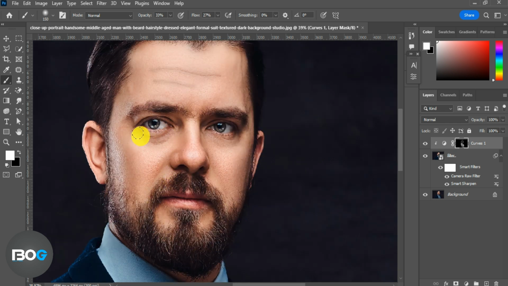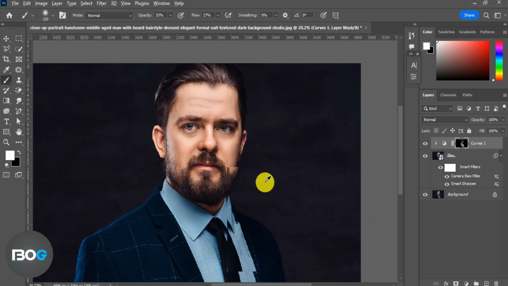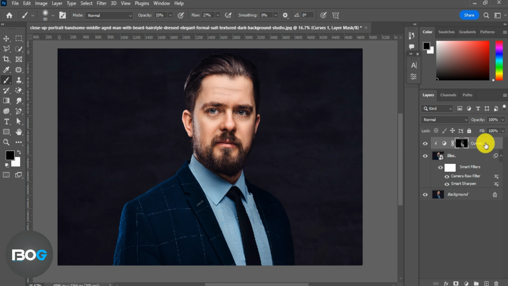You can see this on screen while I work. Paint on the face where you want to add shadows. Check the result by toggling before and after. Rename this layer as Shadow.